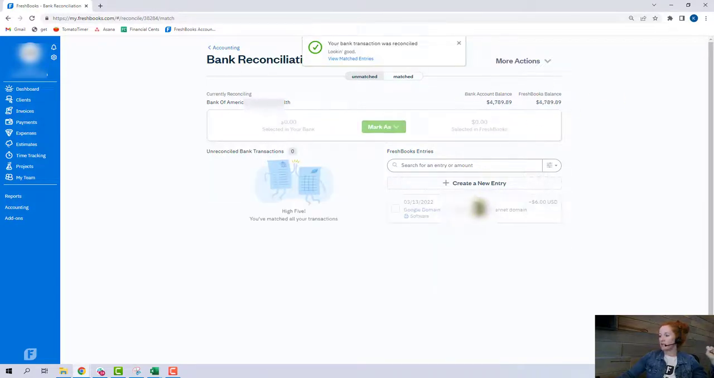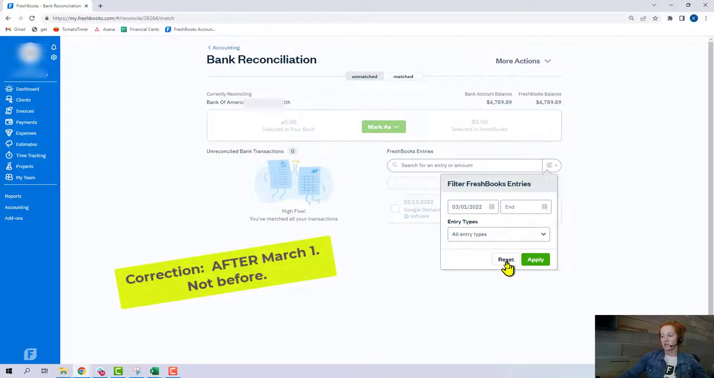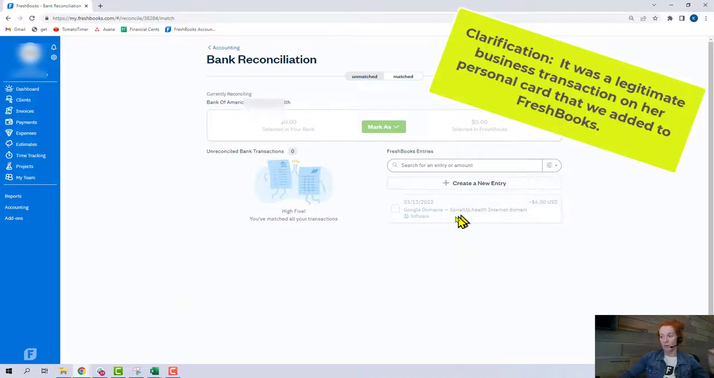Now this matches too. And you might be wondering what this little guy is. The reason that is showing up is because it is an entry in FreshBooks, and the filter is set for this date, so anything before March. So this is a personal transaction. It is not on the bank account or the credit card. So that leads me to our next thing that we need to do.